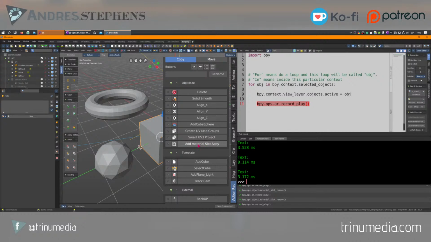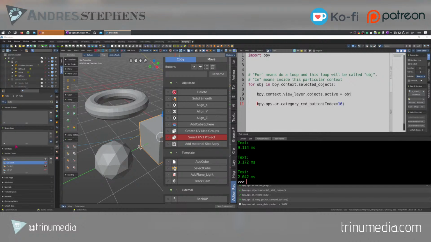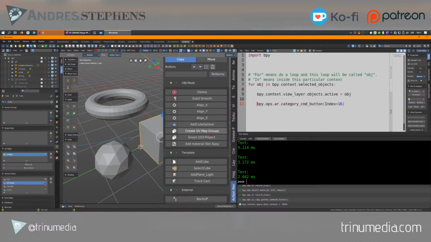You can also do the same with, for example, this one here, Smart UV Project. So index, I'm going to copy this Python command. And it's going to use the index 16 as a command. And now I can run it on all of them and hit play. And I have a problem. Maybe because it has no UVs. Nice, it does. Okay, UV groups. Oh no, this is for a specific use case. So I'll just use this.